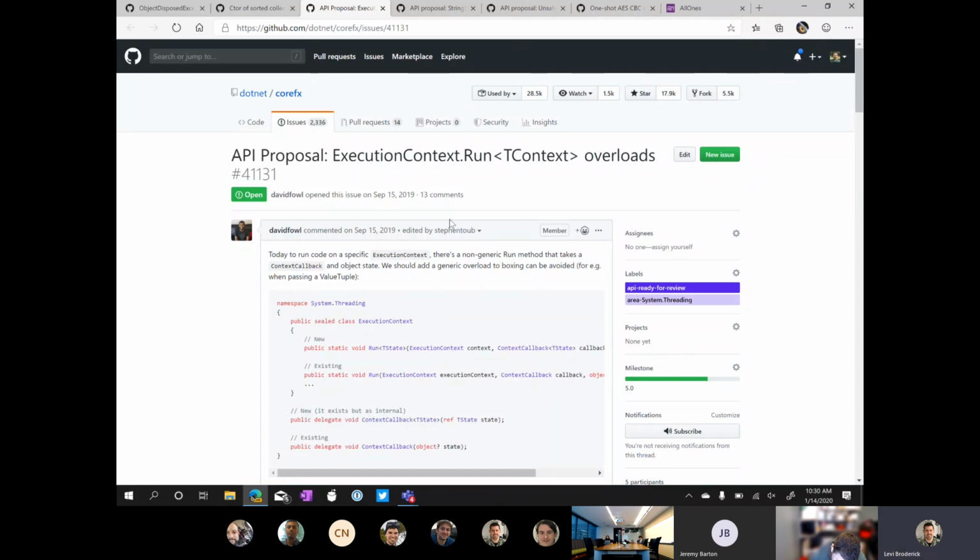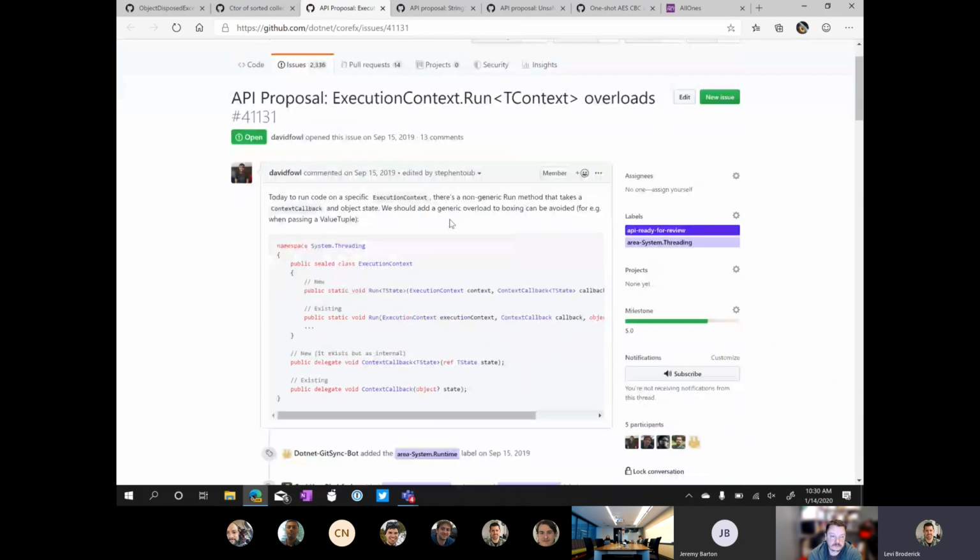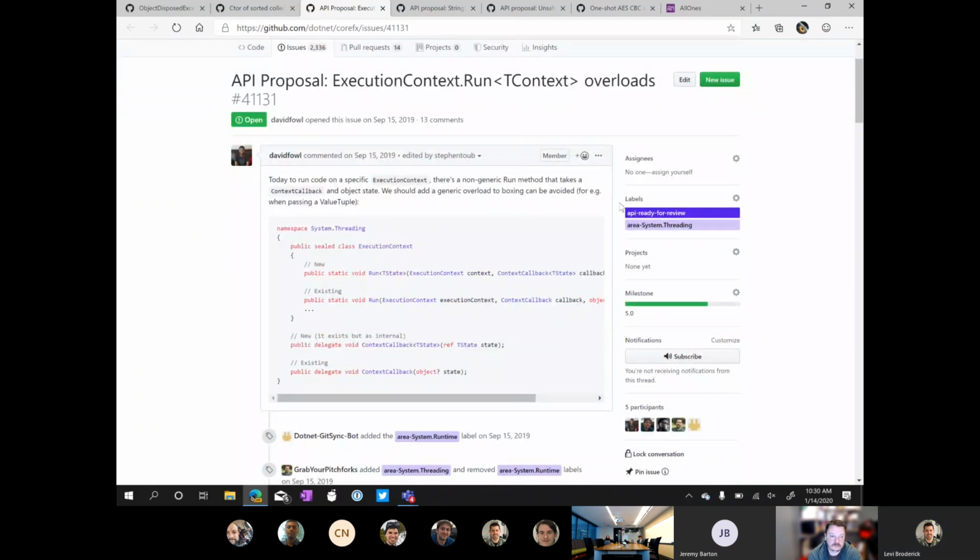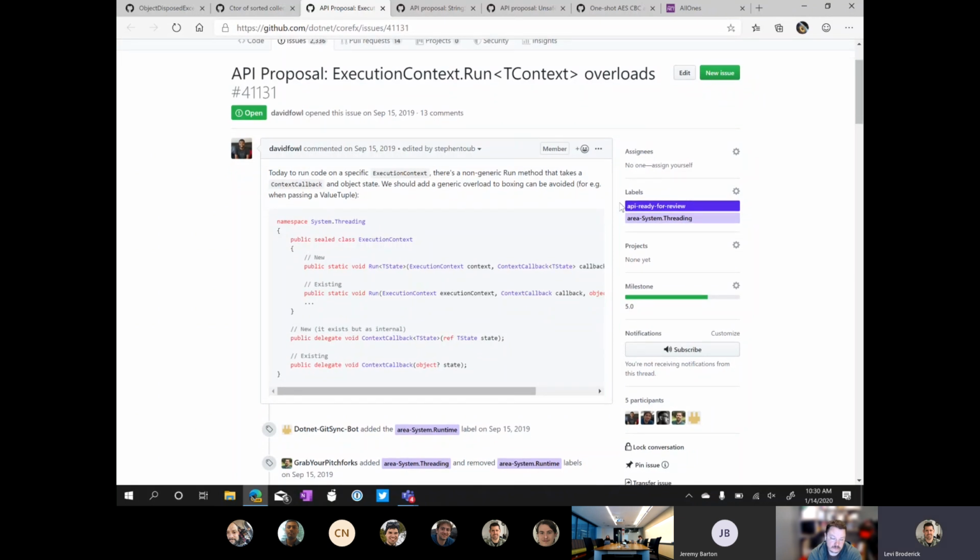This is CoreFX 41131, execution context.run overloads. For some reason, I thought this was already approved. This was to avoid allocations, I believe, in the case where we're calling execution context.run. Yeah, because right now the only existing overload takes an object. Yes. And that forces anything to get boxed.